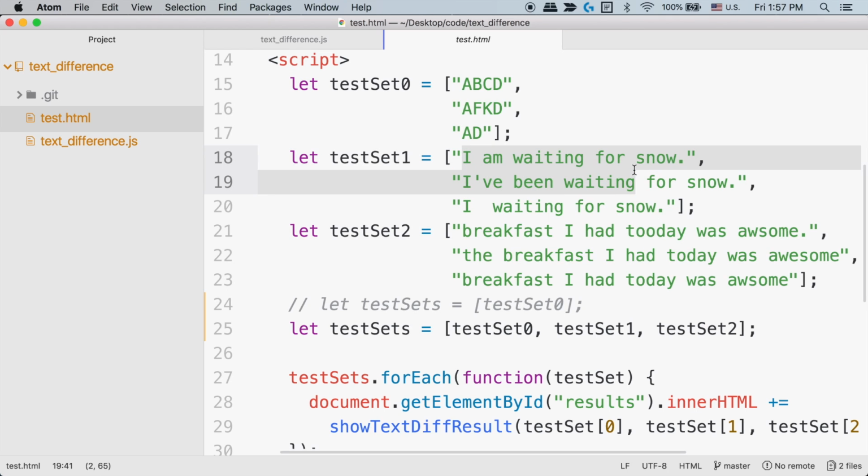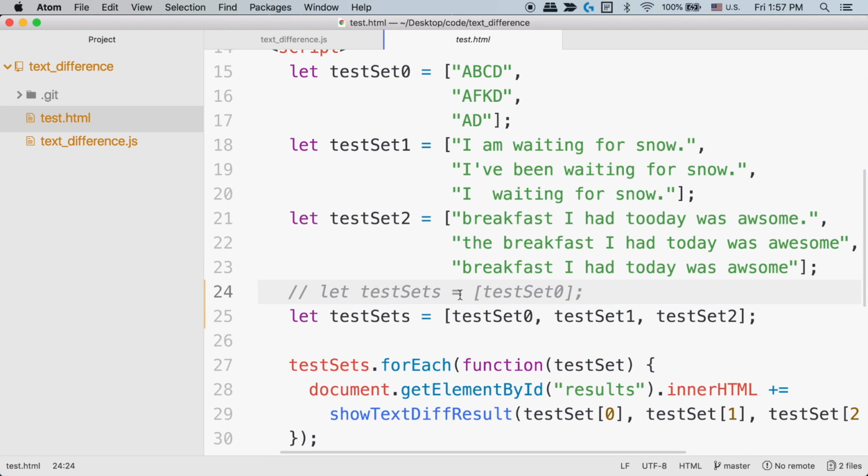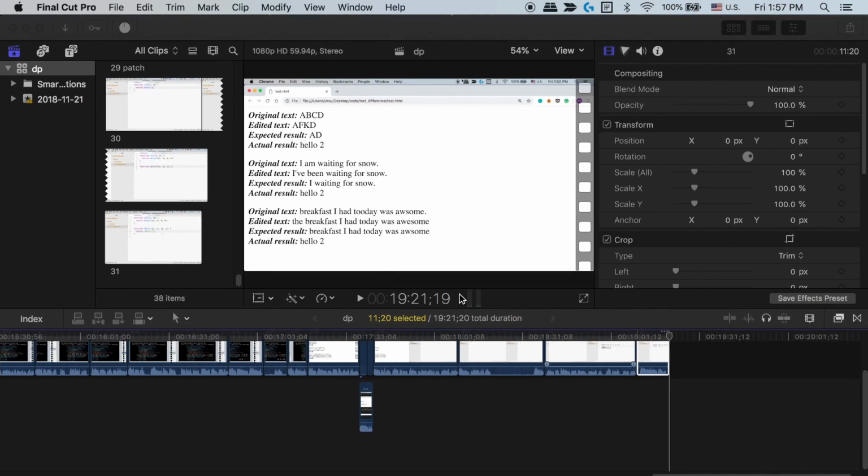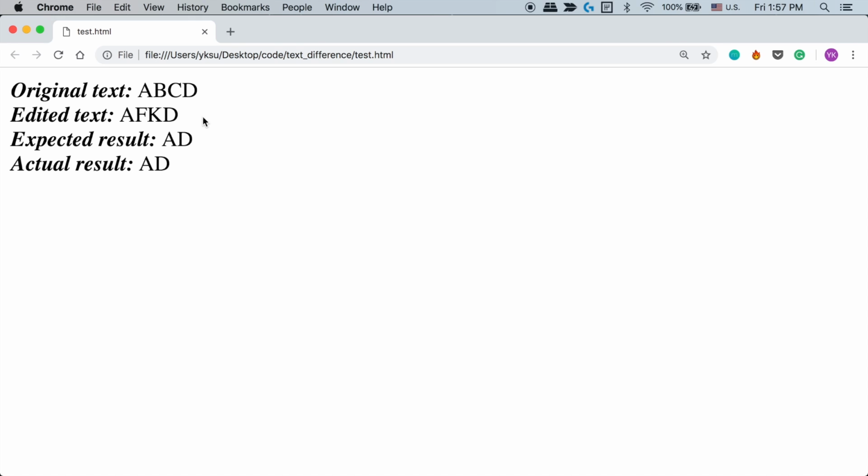I am waiting for snow, and the breakfast I had today was awesome. So the naive recursive solution is efficient enough for the first case, but not efficient enough for the 2 other cases. So I'm gonna take them out just by changing the code here. And then I'm gonna go back to the browser, and when I open the file again, I see the correct result.